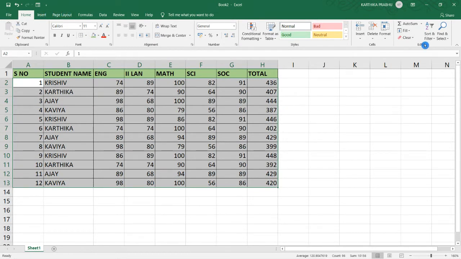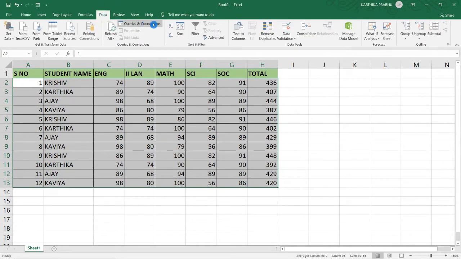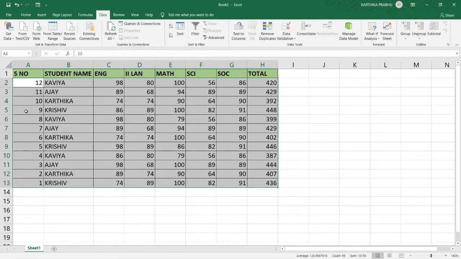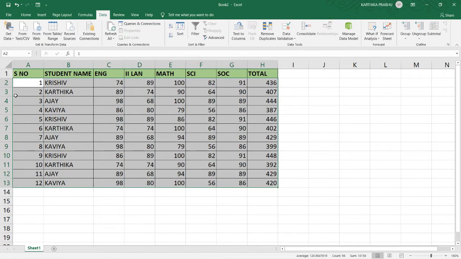Actually we have the sort and filter option in the Home tab itself, but the proper way is to go to the Data tab. Here we have the sort and filter group. Directly you can go for A to Z or Z to A. It is sorting based on the serial number, the first column. If you click on A to Z or Z to A, it will sort your data according to the first column. Now I'm clicking on Z to A. You can see it is coming from 12 to 1. So this is one way of sorting, if you want to sort your data using the first column.